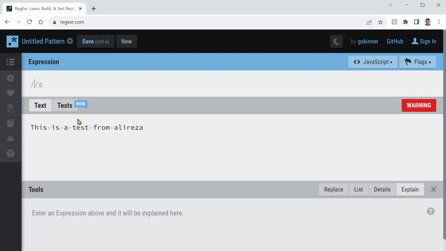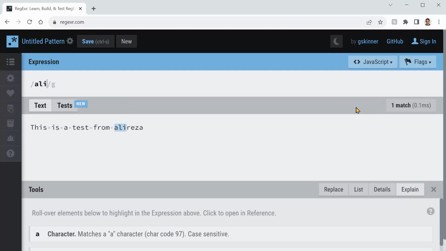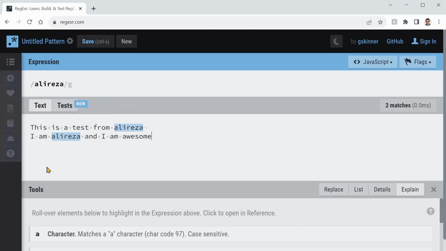As you can see, you have two parts: expression and text. Here you can write a regular expression and here is the text you want to examine. If I just come here and type Ali Reza, it will find Ali Reza and say, yay, I found a match. Now I want to add a second line to it. I am Ali Reza and I am awesome. Sounds a bit narcissistic, but who cares? As you can see, when I use Ali Reza, it finds both matches of Ali Reza.